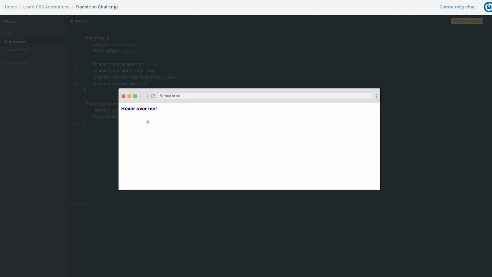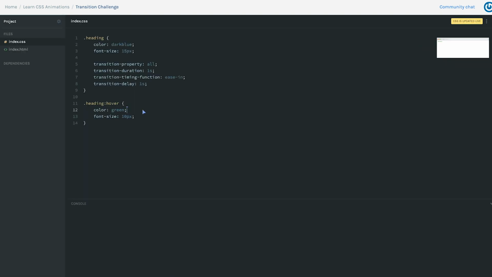Let's go ahead and make sure it works. So we hover, it takes a 1 second delay, and then it has an ease in timing property and the 1 second duration. So it's all working good. Now let's focus on the second way, which is using our shorthand.